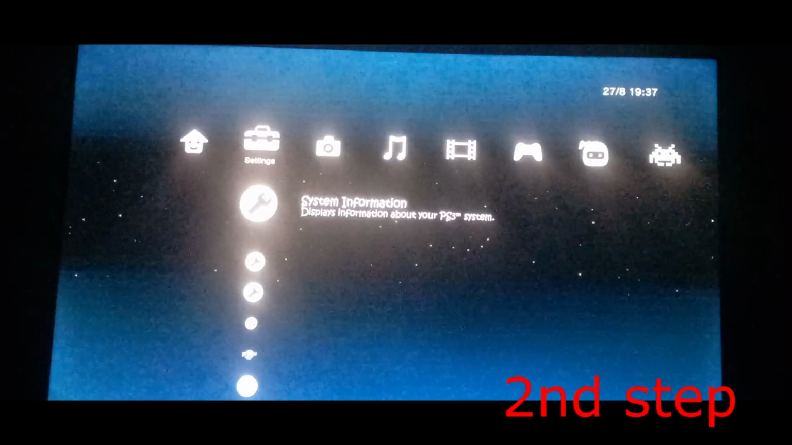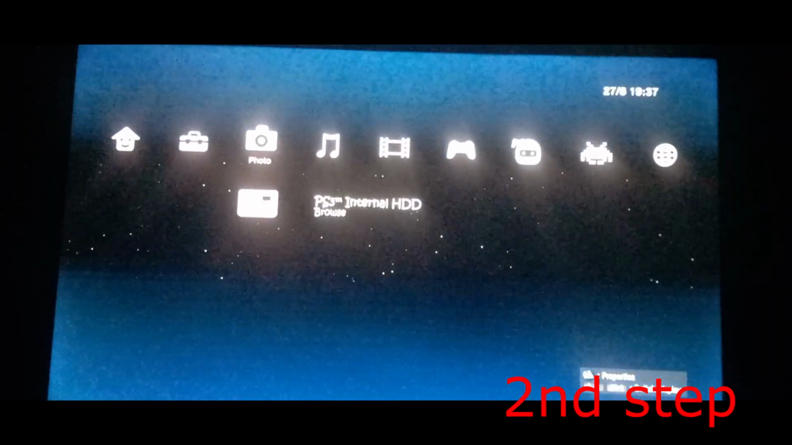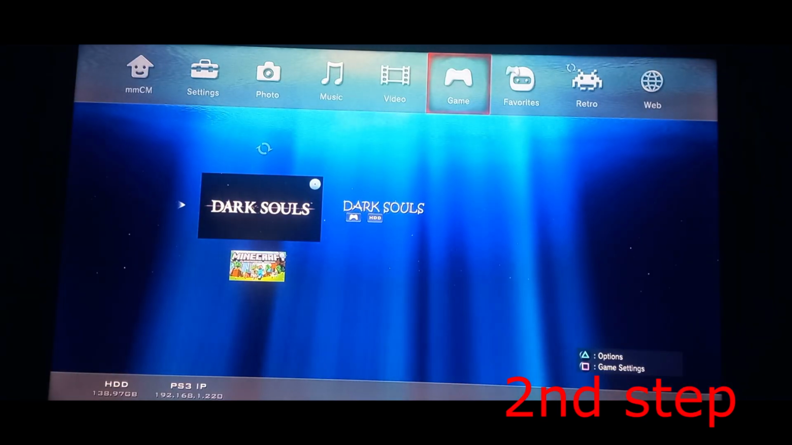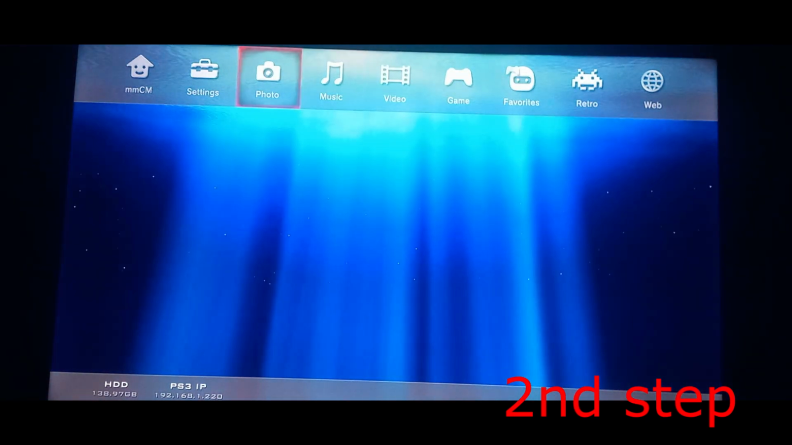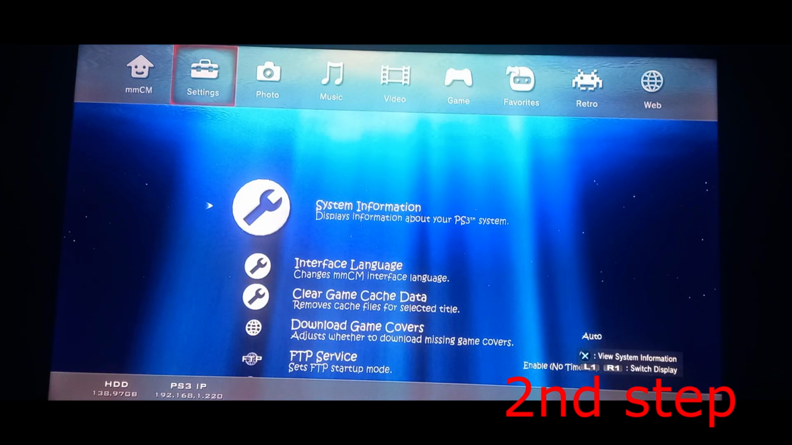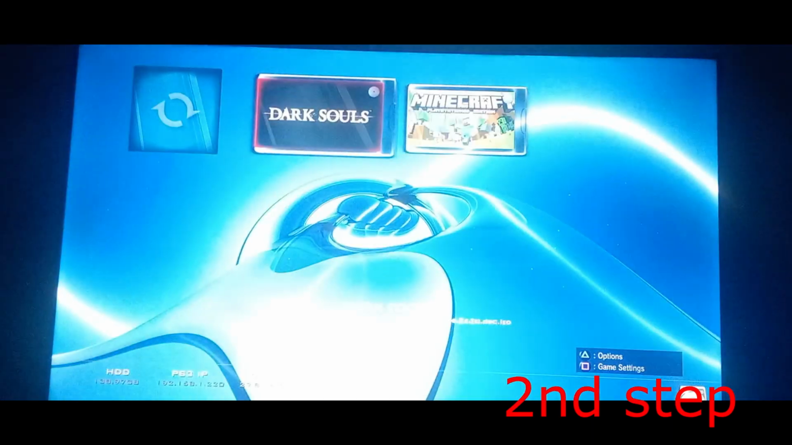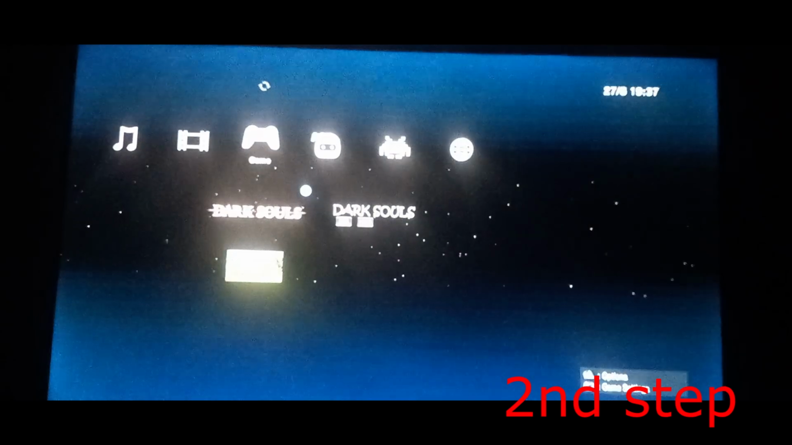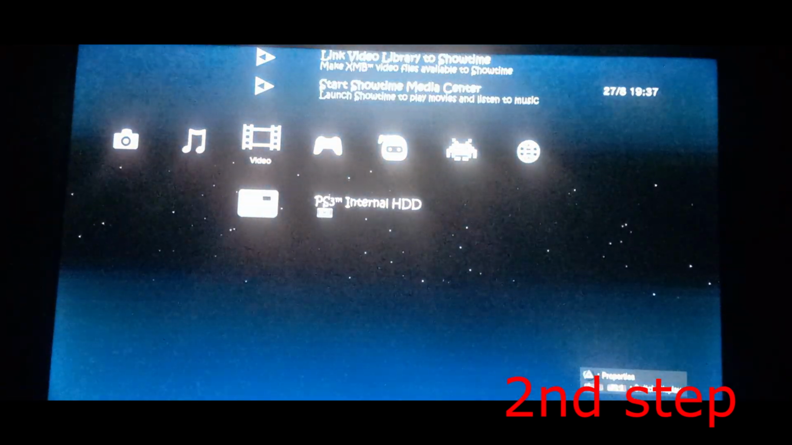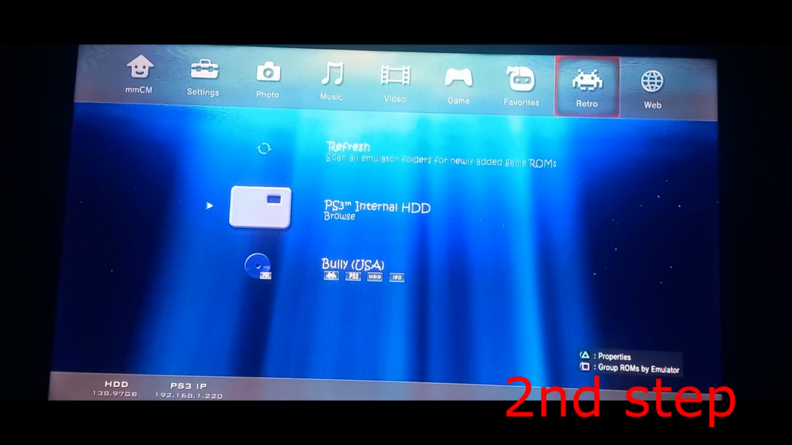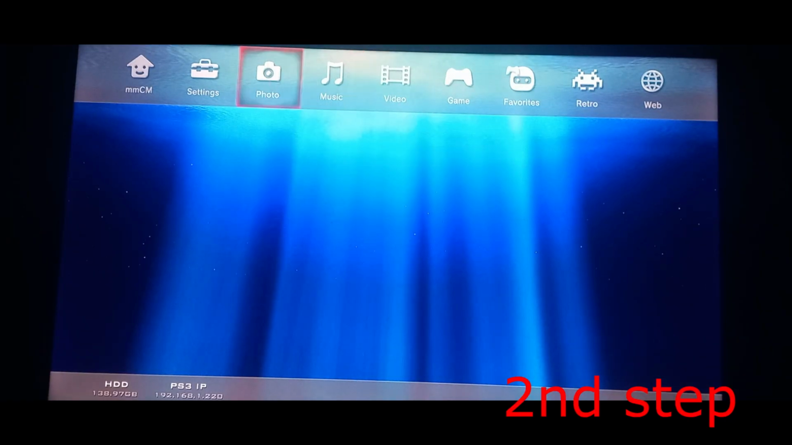If it does not look like this, you want to click on L1 on your controller. It's going to switch the display. So keep on switching your display till it looks like this, or it looks like the other one that I just showed you right now. Let me show you. So it could be like this right here, the dark one, or it can be the blue one like this. So now once you're in this, we're just going to go to settings.